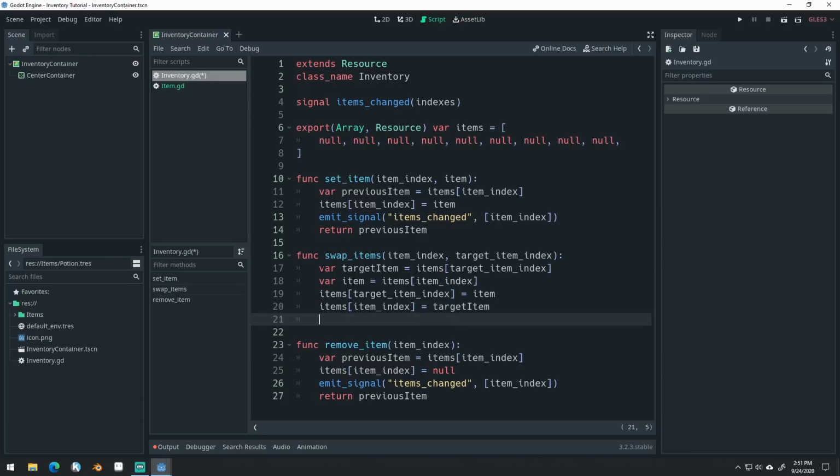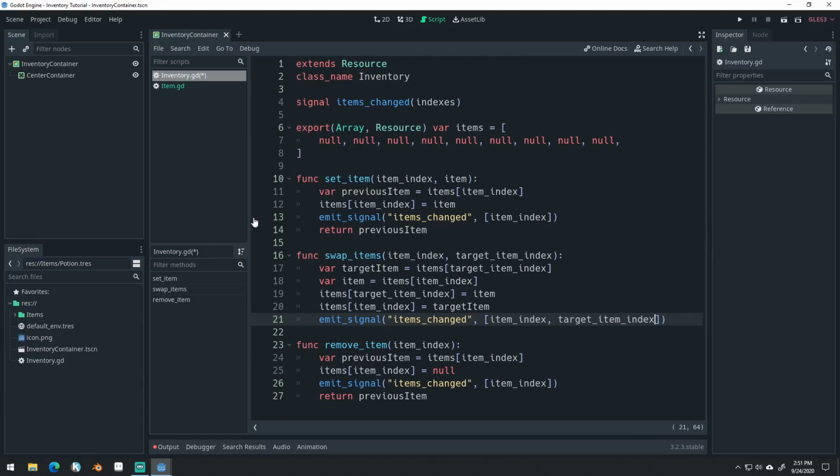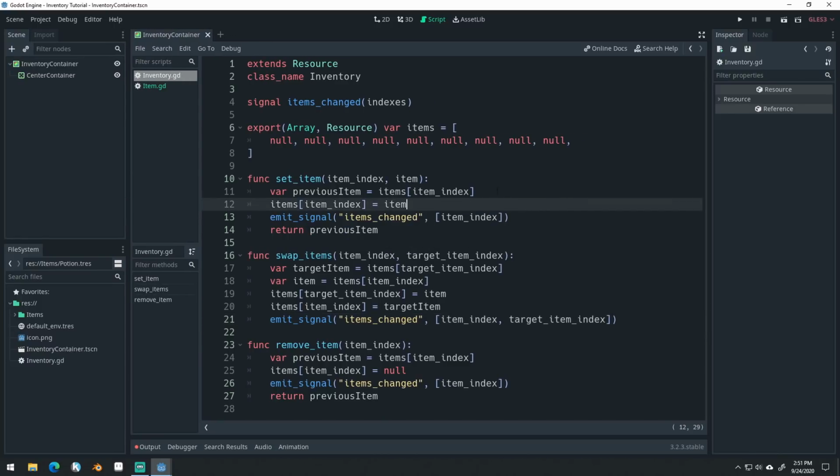And finally, we want to emit our signal. Emit signal items changed. And then our array needs to contain both our item index and our target item index, because they both got changed. And that's it. That's our inventory.